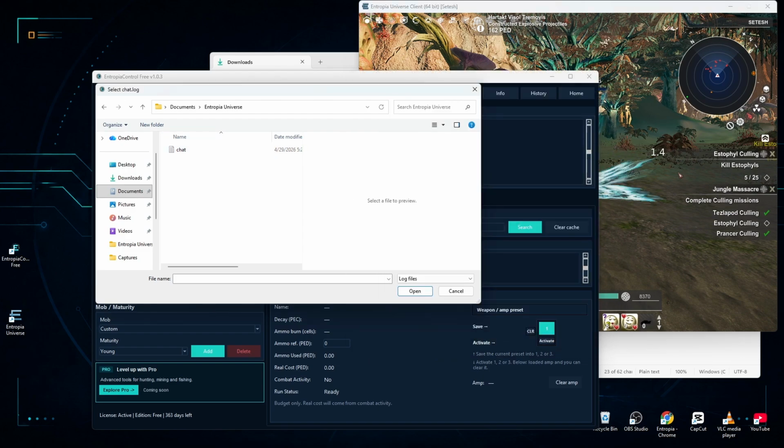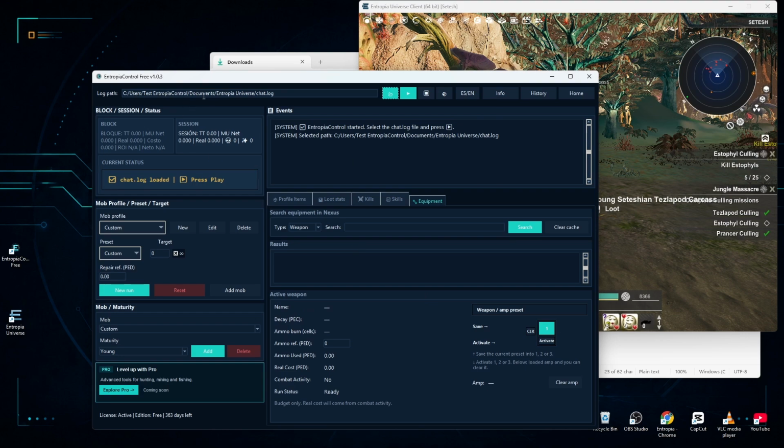I mean, as soon as there's interaction in the game, it appears. We select it, click open, and this part here is ready. It has filled the logpack bar. So now the application itself gives us an indication. It says press play because the chat log is already loaded. So we press play. Now it tells us the log is active.